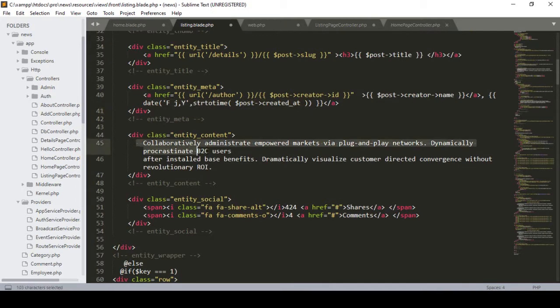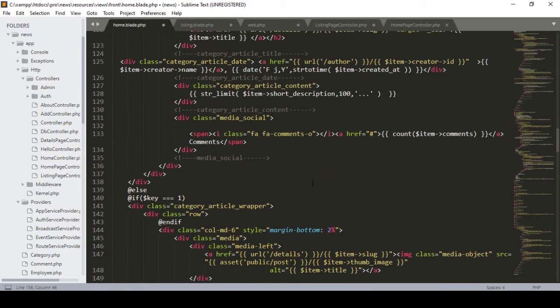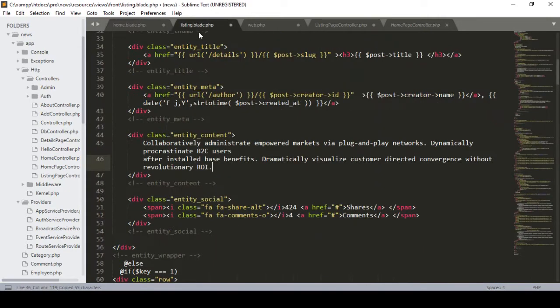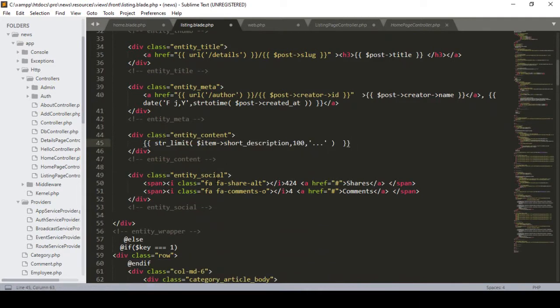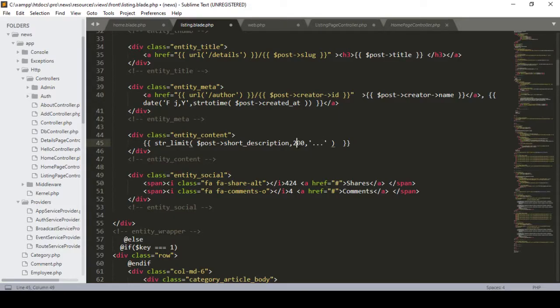After that there is our short description. For the short description I also assigned it like in our home page, where you can see the short description. Now I copy it, and in that position I add the short description. For this it is now post, so I define the post with the short description. I put the limit right now at 200 characters, and after the 200 characters it should display dot dot. So that is our short description, and for now I define 200 for this one.